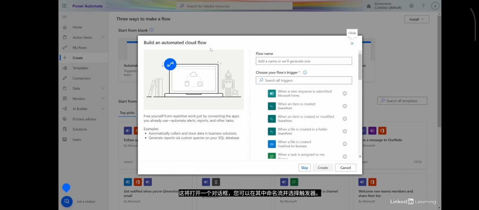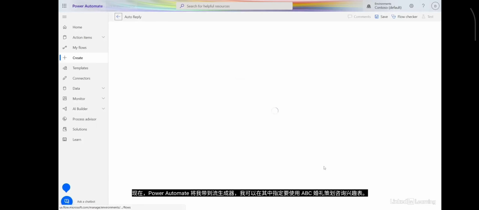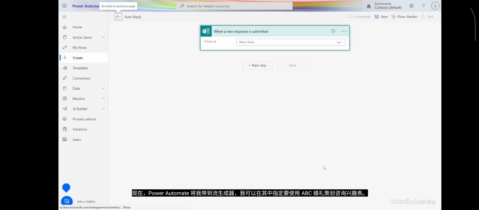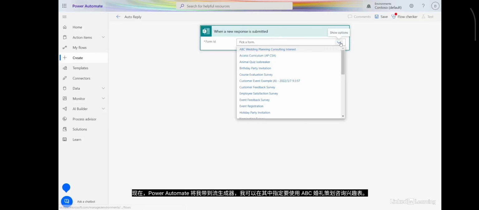This will open a dialog where you can name the flow and choose a trigger. I'm going to name this flow Auto Reply. Power Automate lists the common triggers. I'll select when a new response is submitted. Then select Create.